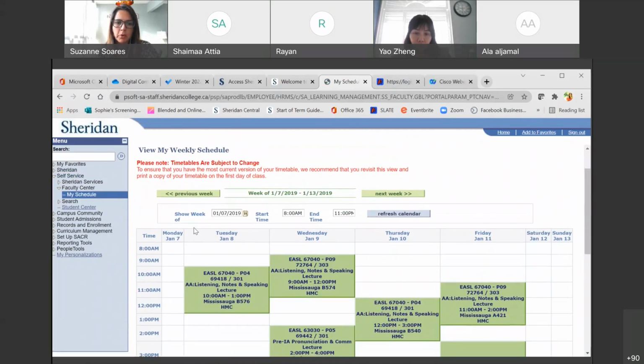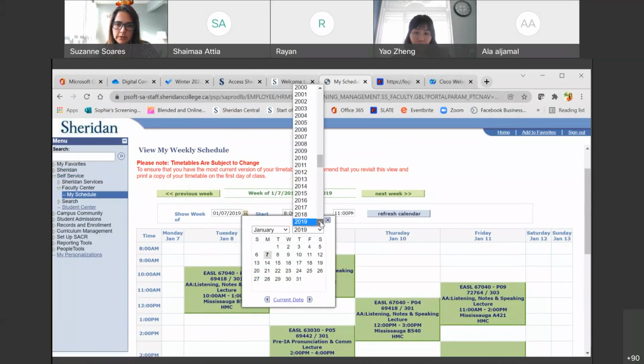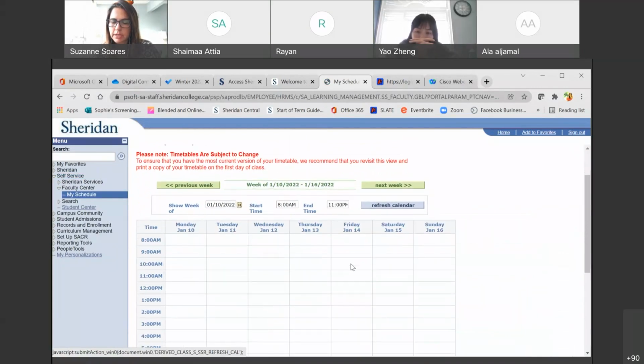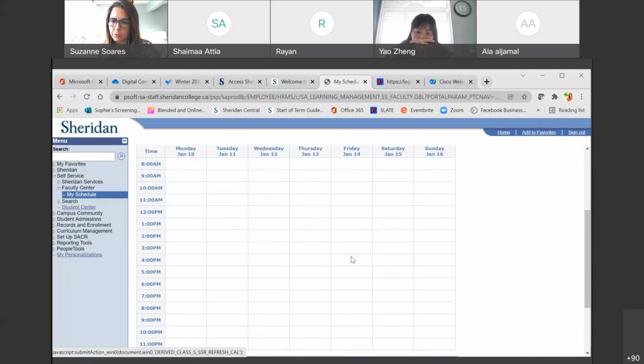And then the important part is to change the week. So you click on the calendar, January 2022, January 10th, which is when the classes start. And you refresh the calendar. And this is the calendar for next week. Oh, okay, thank you. Yeah, thank you. No problem. Like I said, my calendar is blank because I don't teach any classes, but yours would have the little green time blocks for each of your classes.